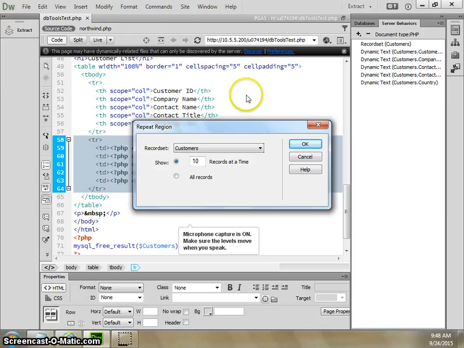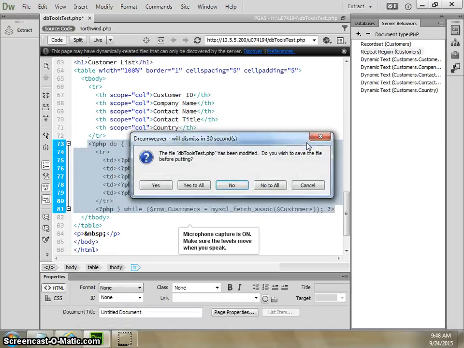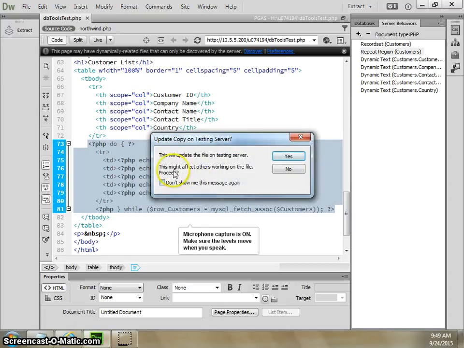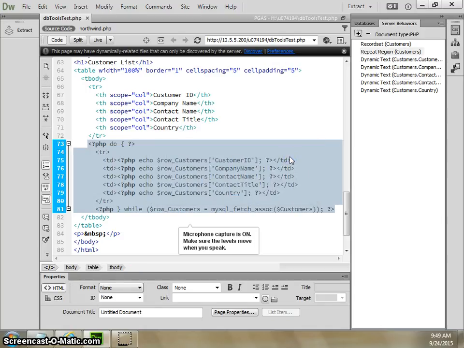So we pick repeat region. We want this repeat region to be tied to the customer's record set. We want to do it 10 records at a time, so we're not overwhelmed by a complete list. And then pick OK. It tells us our file has been modified. Do we wish to save the file? I'm going to say yes to all. I always want to update my files, and yes to update on the testing server.